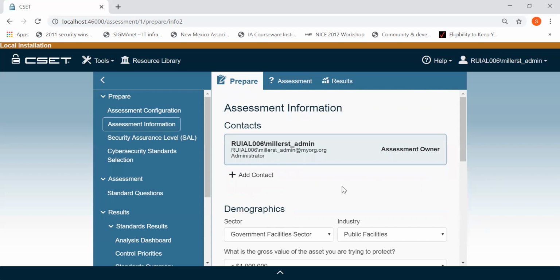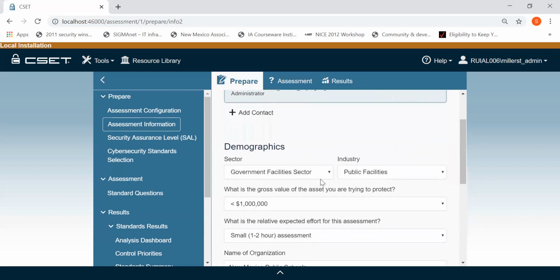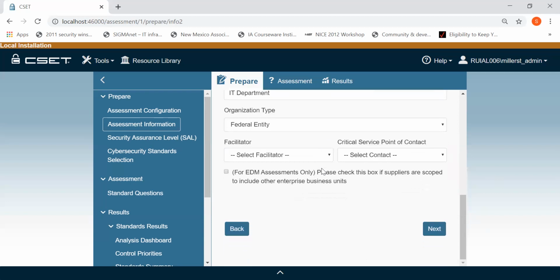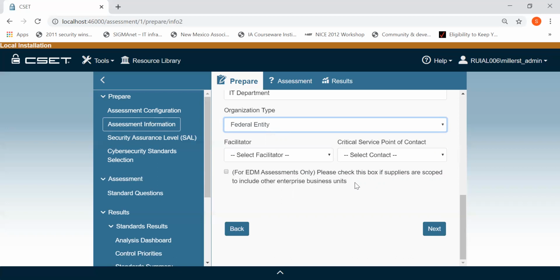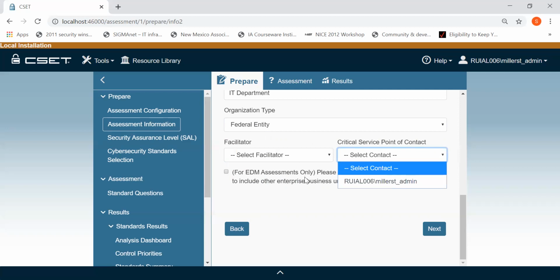So the next thing, we go through the assessment information. The demographics, they just want some of that information, and then you can put down what type of organization you're doing the assessment for. Does it fall under industry, federal entity, whatnot? We're going to use federal entity on this, which includes state. And then the facilitator: you can select a facilitator, and then you can also select the service point of contact, whoever that person is that you're doing the risk assessment for.